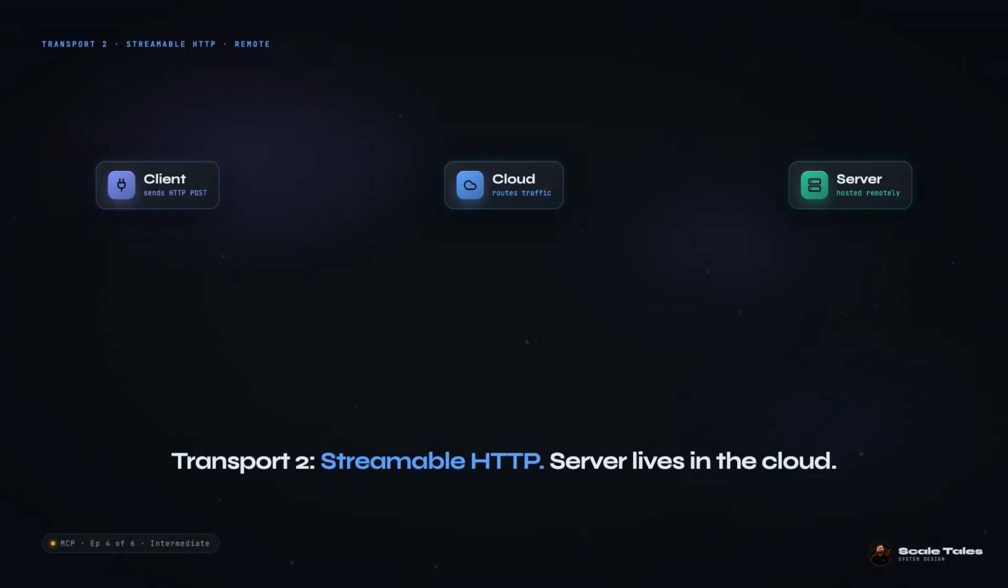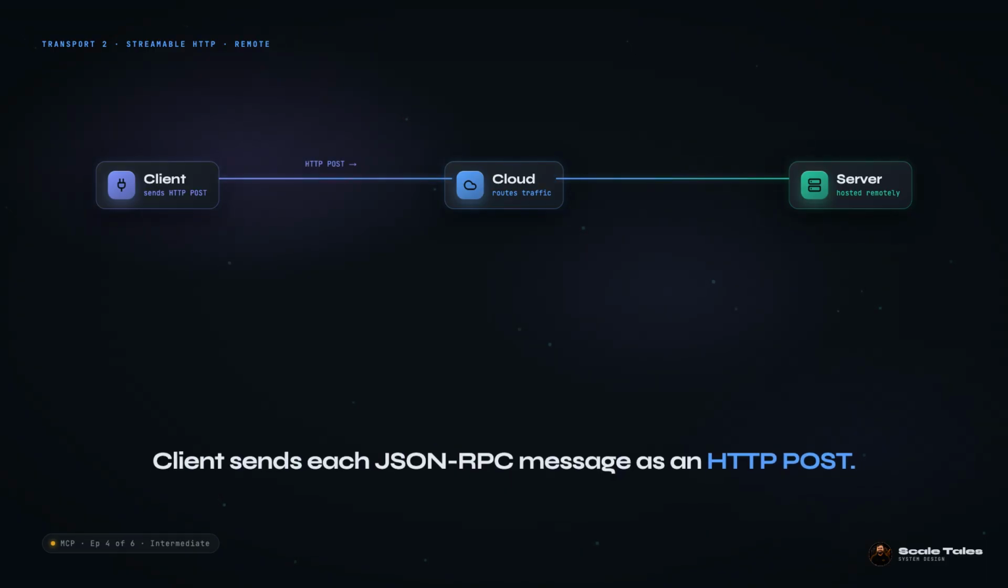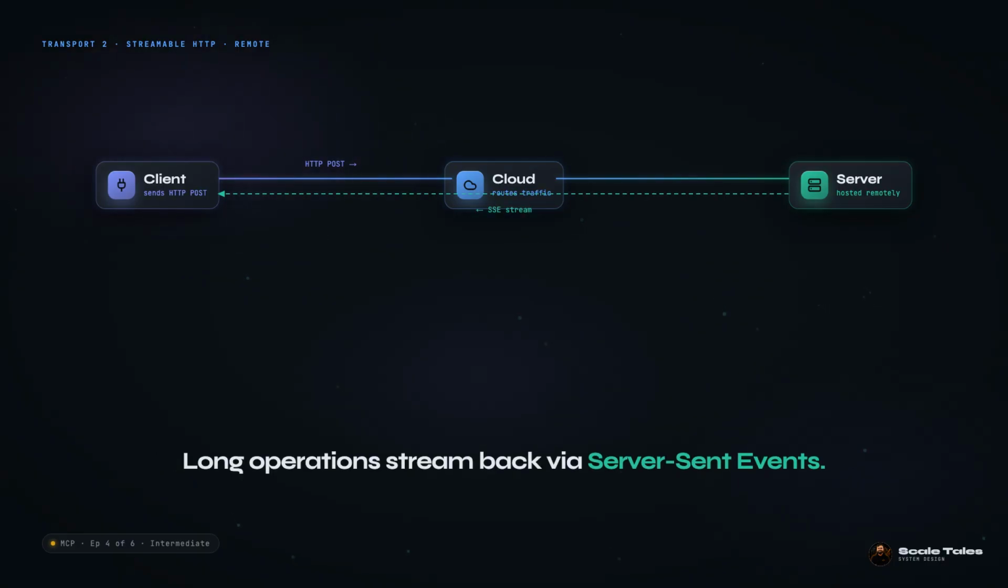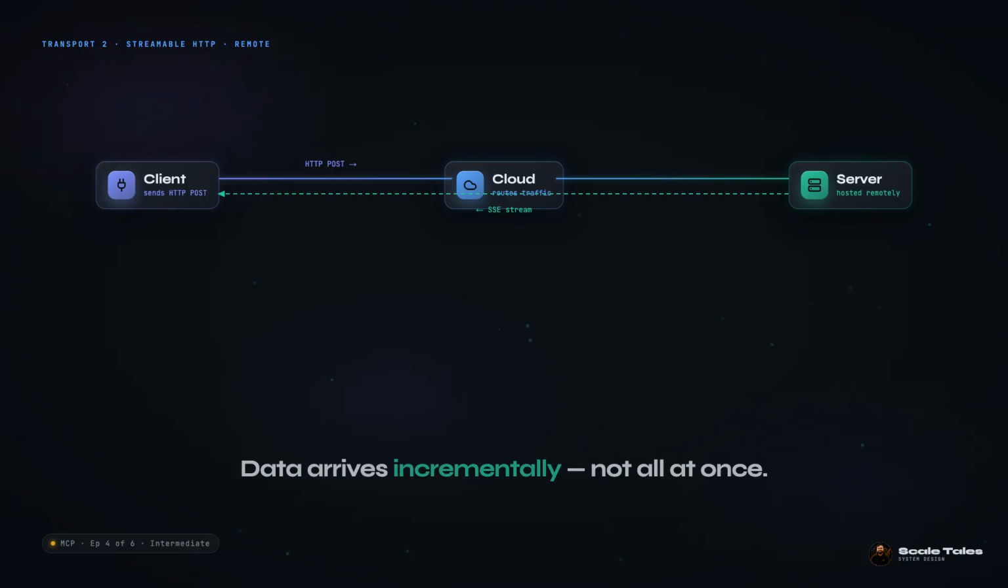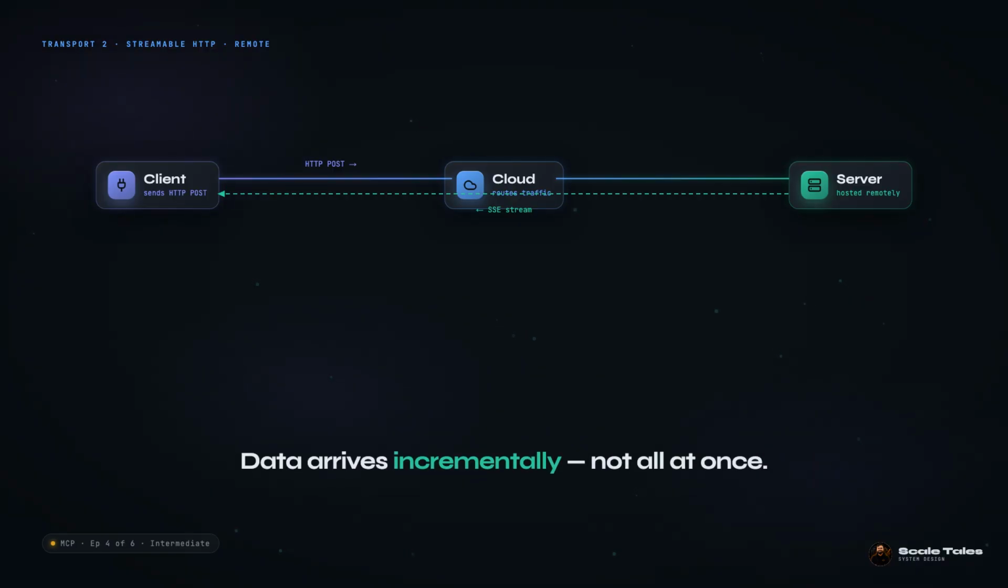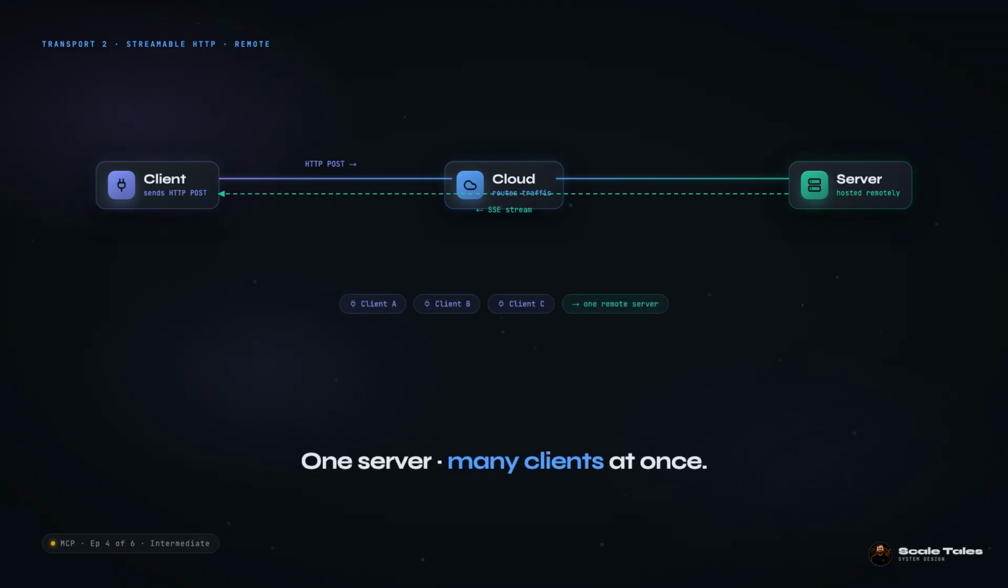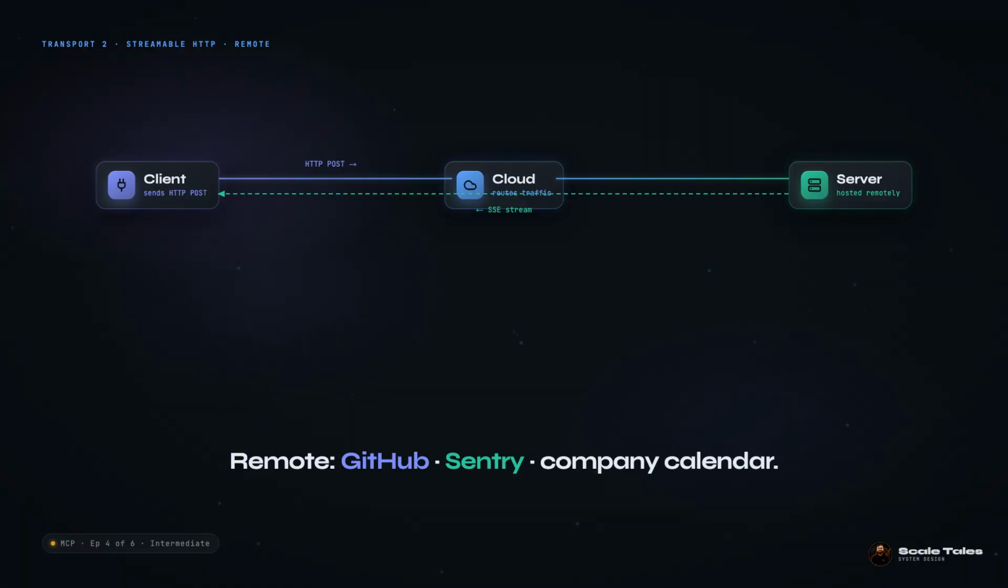Transport 2, Streamable HTTP. The server lives in the cloud. The client sends each JSON-RPC message as an HTTP POST. For long-running operations, the server streams results back using server-sent events. The client gets data incrementally, not all at once. One server reachable by many clients at once. This is your remote server, a hosted GitHub connector, a Sentry integration, a company-wide calendar service.